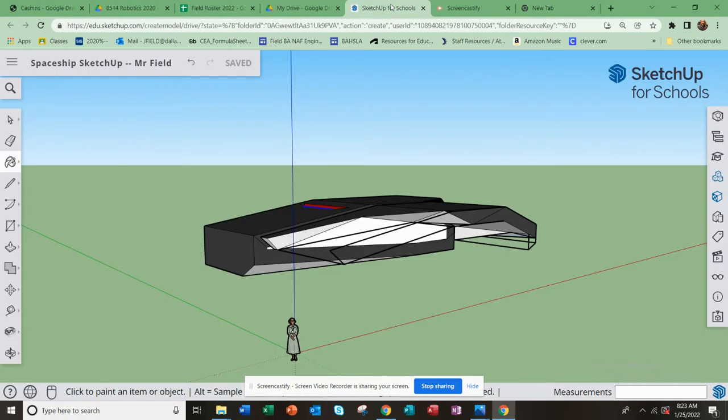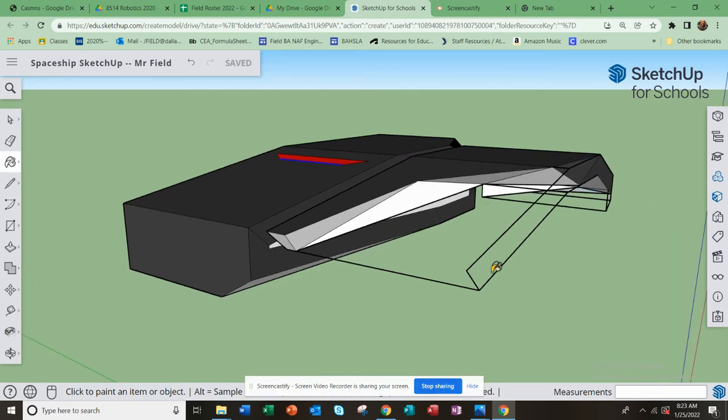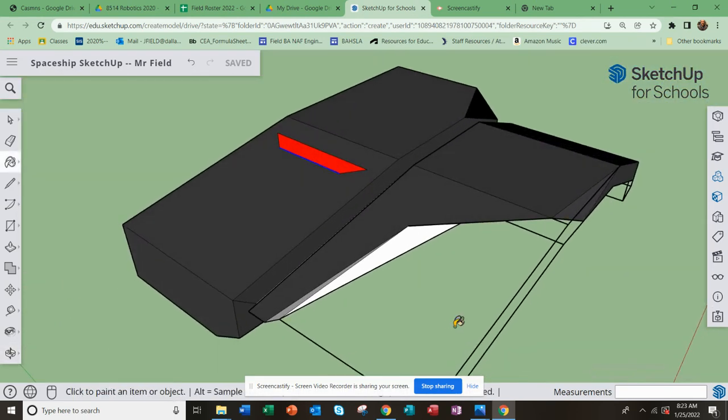Okay, hopefully this is working this time. I just tried to make a great tutorial for you guys on how to get a spaceship started here in SketchUp, but I'll have to redo it. That's okay. I don't mind.